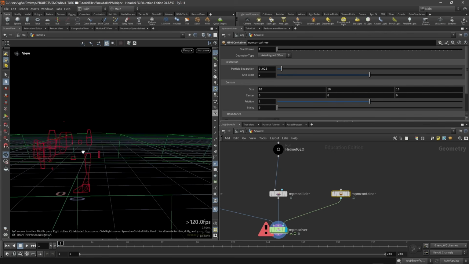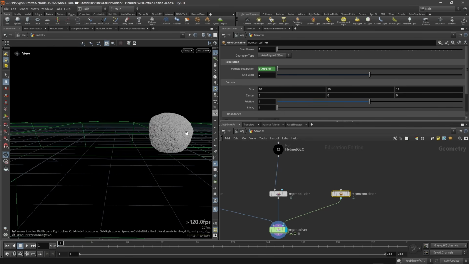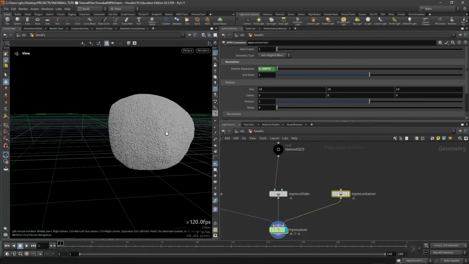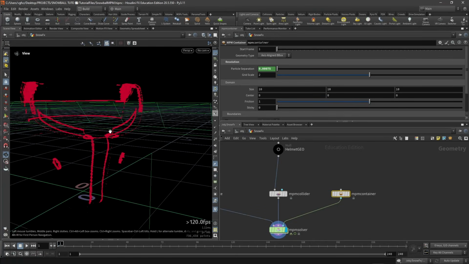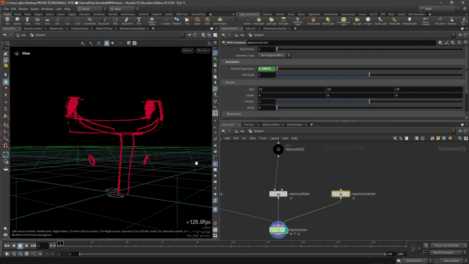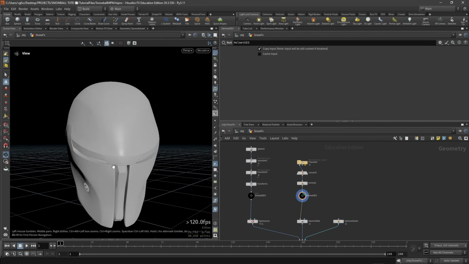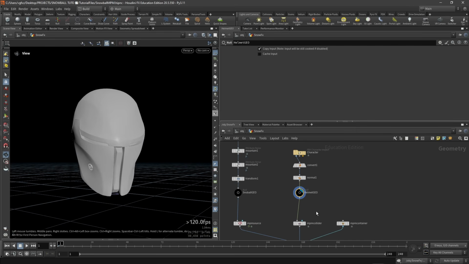But in my case I will keep everything here, so I know my resolution will be 0.0003, but to preview faster I will multiply by 2.5, so now we have 0.00075, and now we can see that our snowball is here, but we can see that our helmet geometry is not working properly. That's because our helmet has some holes and the VDB is not calculating this properly.